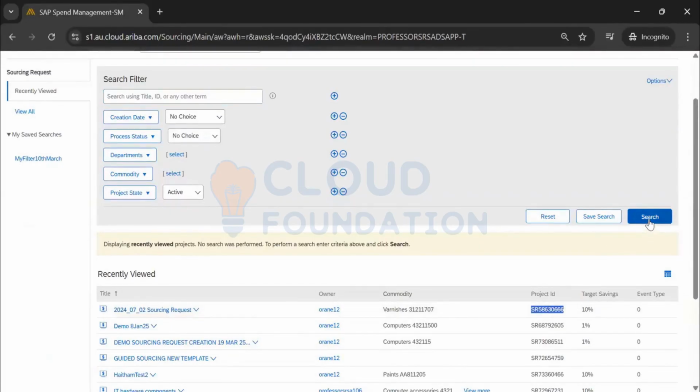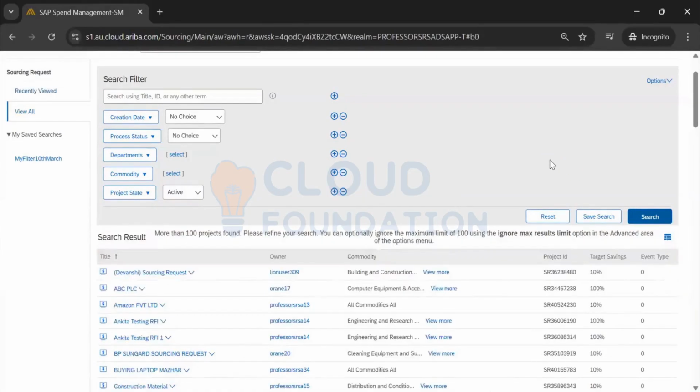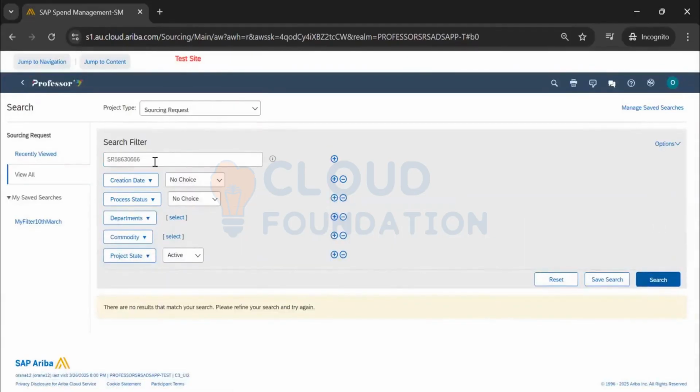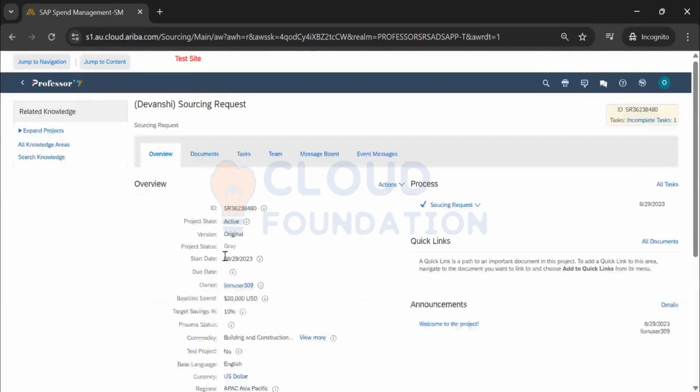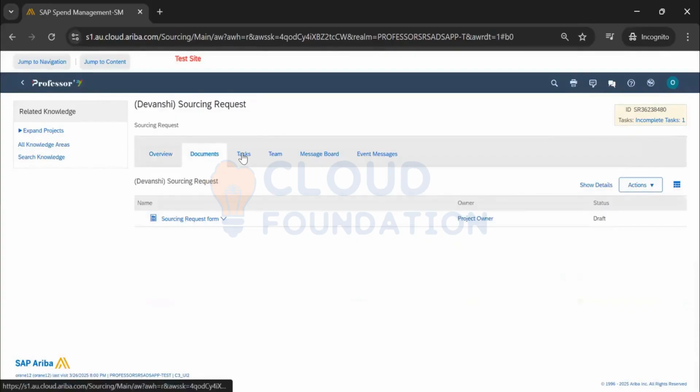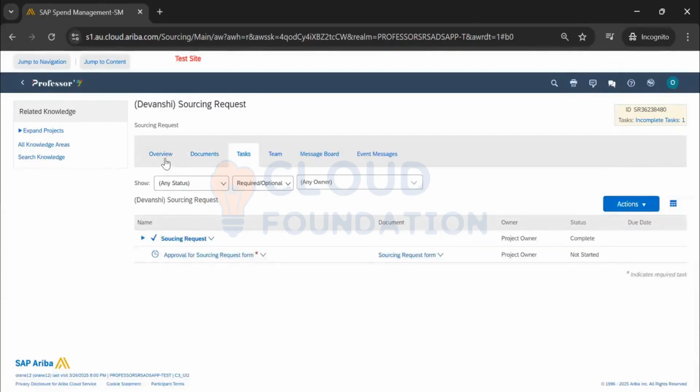Click search. It should not be under the active one, the one I had just opened, right? Okay, it's not. Under the active one, I will remove now. I will find out the active versions. Let's say they want the sourcing request, which is active. When I click open and go to the documents, there is sourcing request item, approval for sourcing request item.